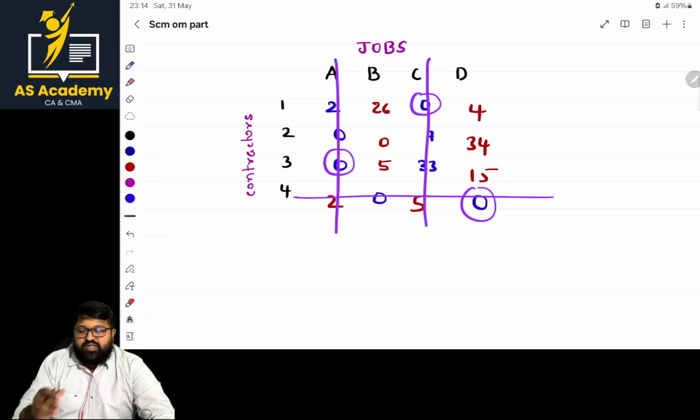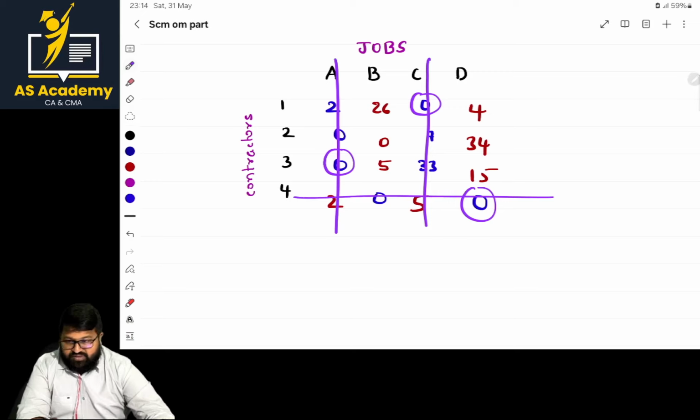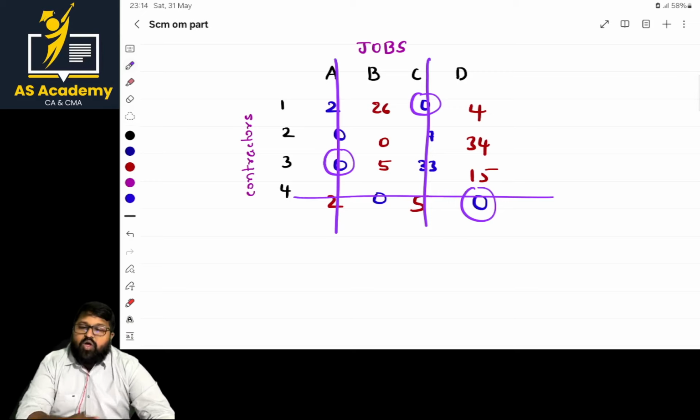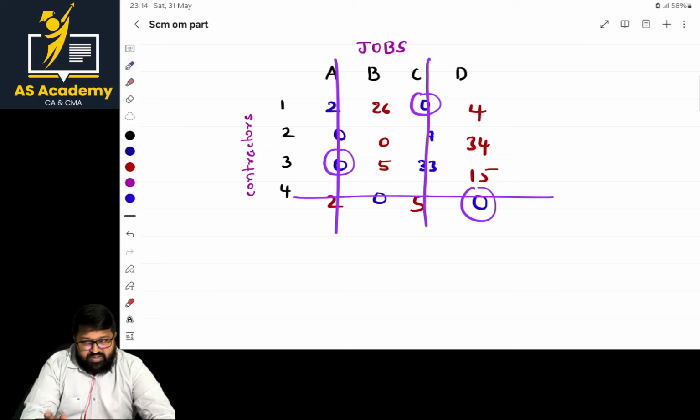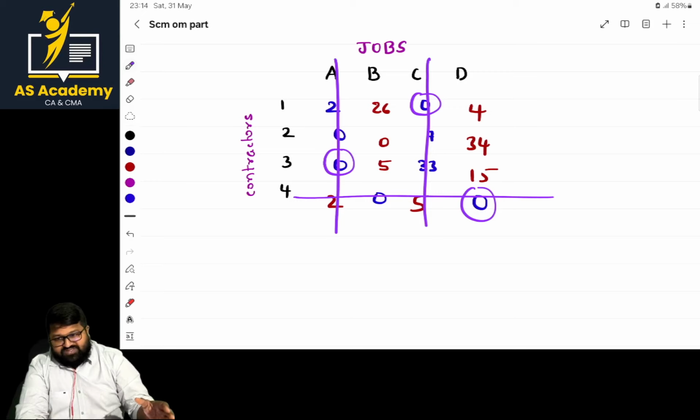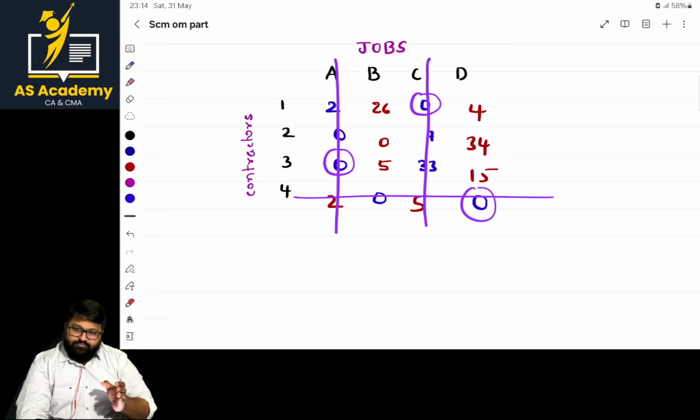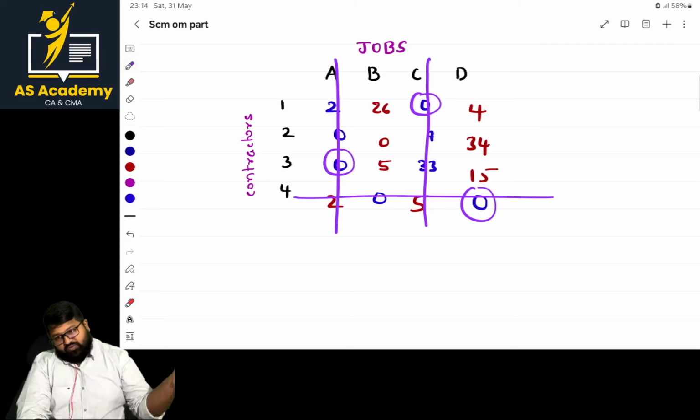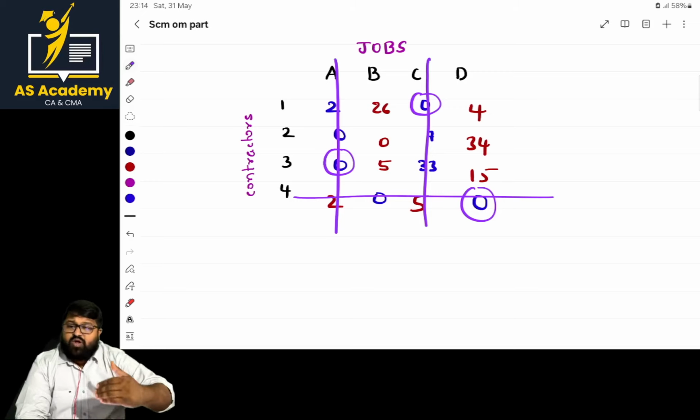Now again check. Here we have to test for optimality until all the zeros are covered. We have to repeat the test for optimality step, that is checking all the rows first, one by one with a single zero. Mark it and cancel the column. If rows are done, go with the column part. In the same way, check the columns. If it is done, then again rows. Till when? Till all the zeros are covered by the lines.